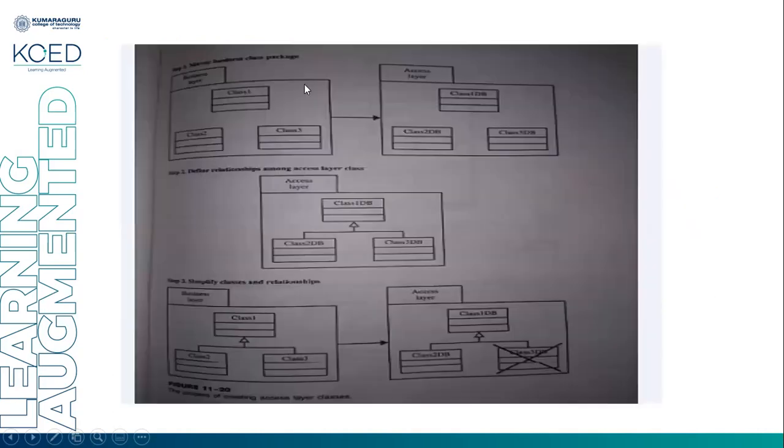So here the diagram shows the relationships. The business layer package contains class 1, class 2, class 3. The access layer also contains class 1 DB, class 2 DB and class 3 DB. Step 2, define the relationship among the access layer classes. Class 1 DB is a superclass, and class 2 DB and class 3 DB are the subclasses, a superclass-subclass relationship. Simplify the classes and relationships. For example, here class 3 DB is unnecessary, so it got eliminated.